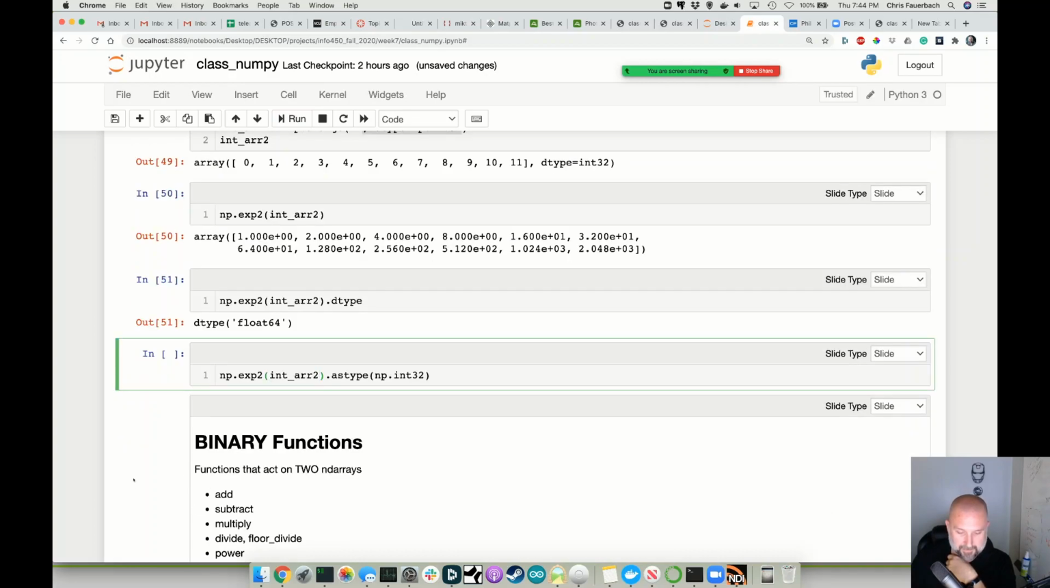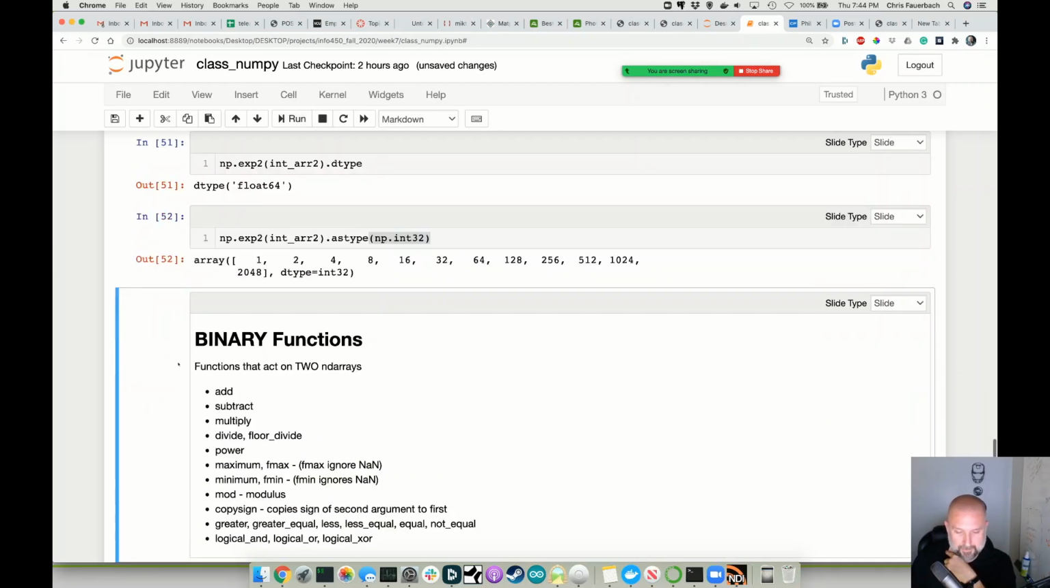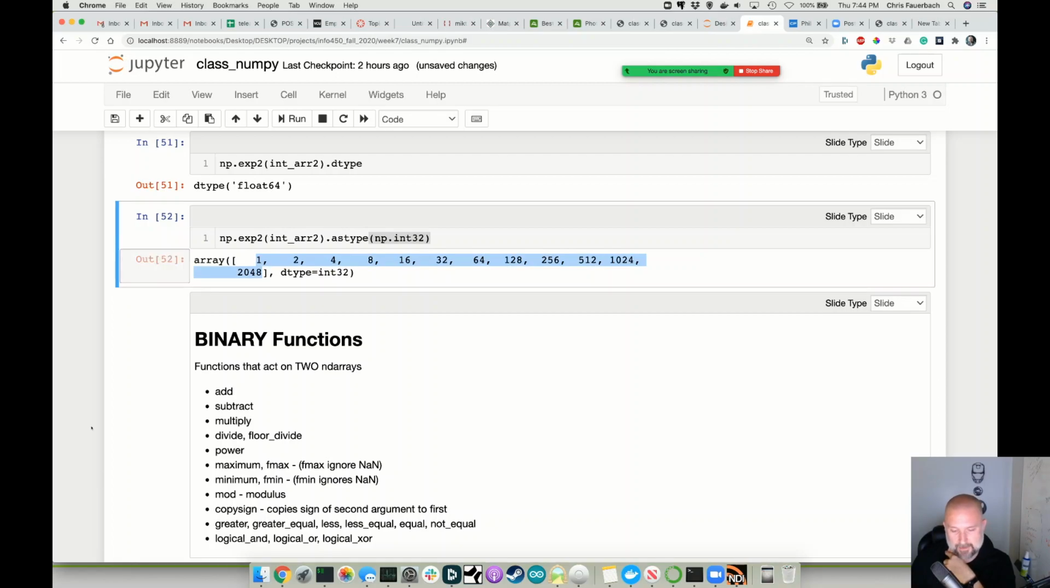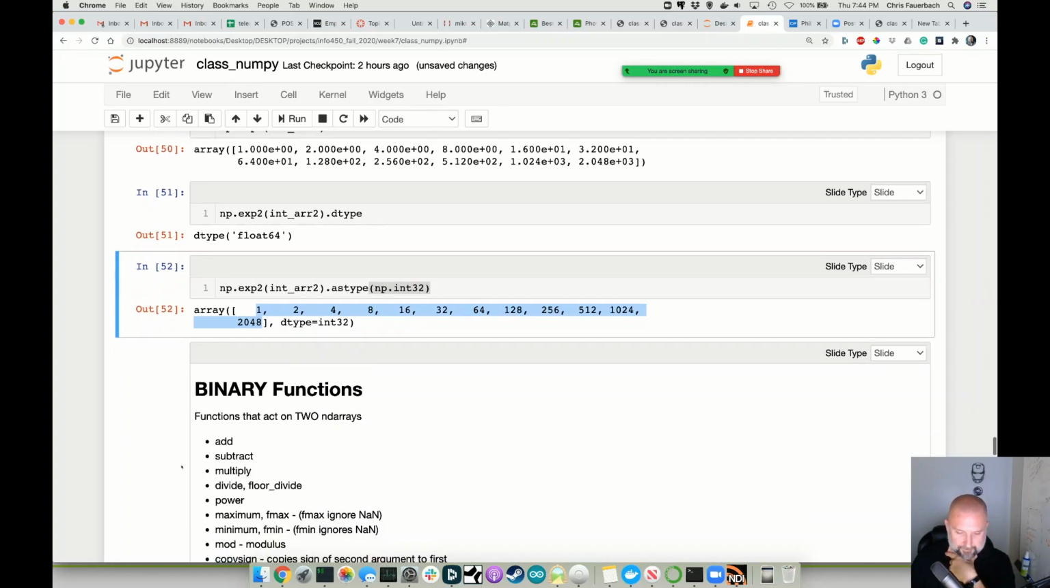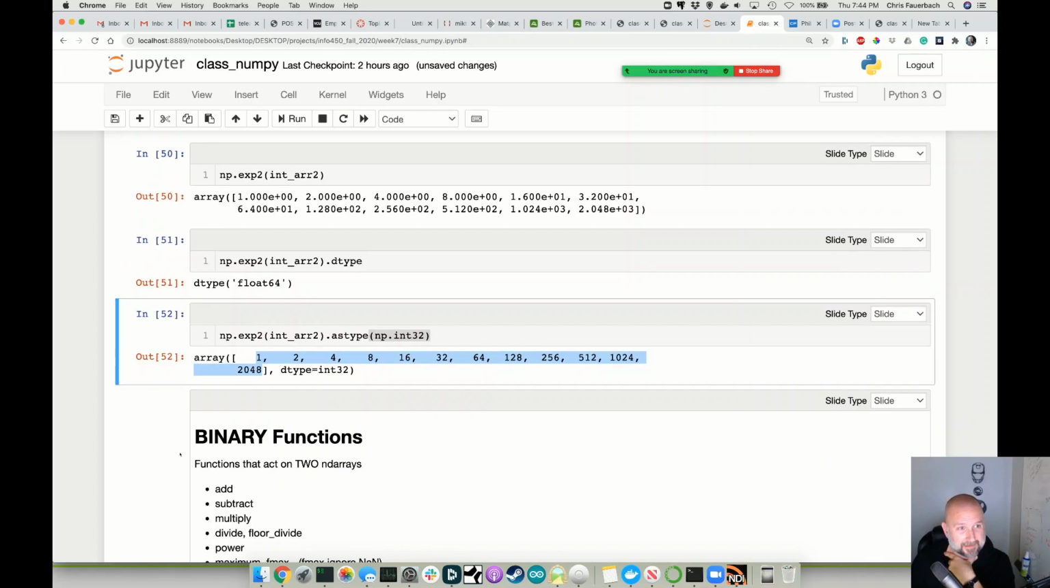And so I don't like that because I can't read it as well because they're all floats. I'm going to do the same thing, np.exp2 of int array2 as type np.int32. This is probably not terribly efficient, but this will give me the numbers that I actually am looking for in a human readable fashion. 1, 2, 4, 8, 16, 32, etc. So I'm kind of chaining these things together, and what Numpy is really good at is making them fast.